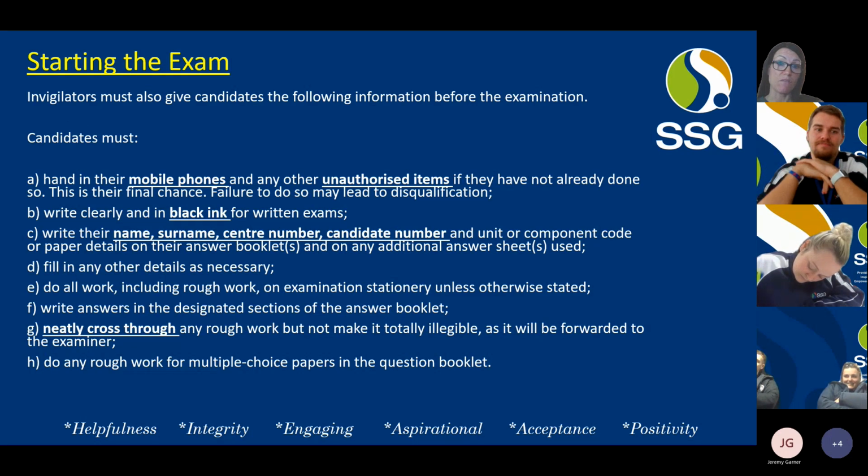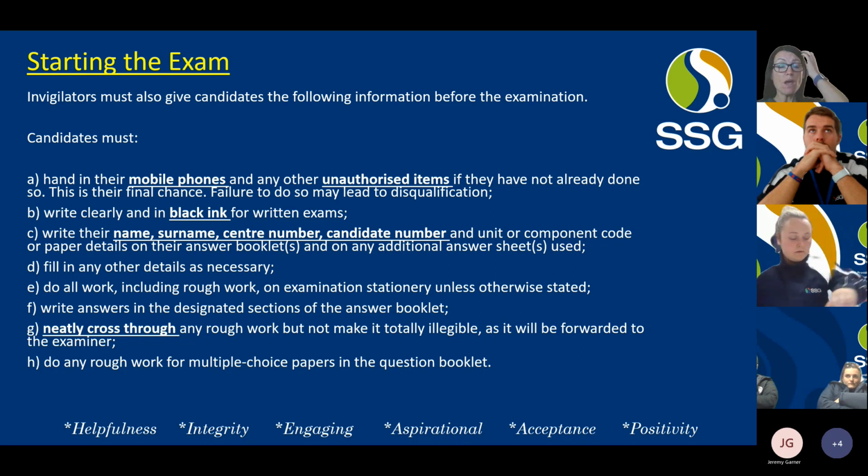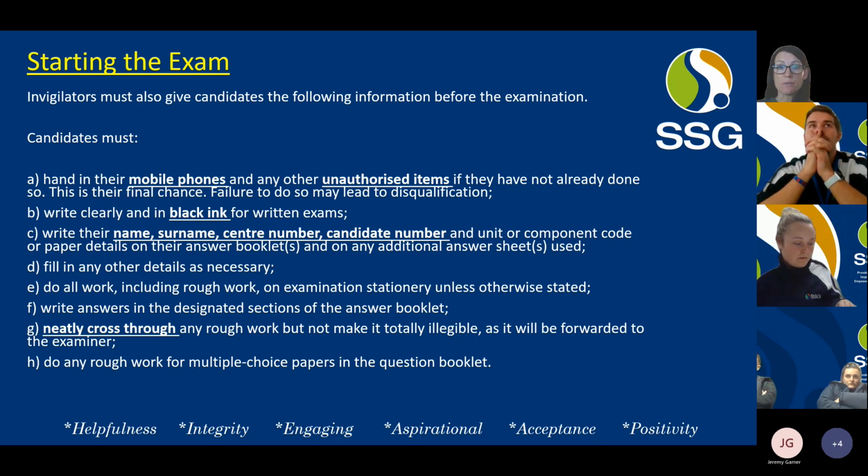And then invigilators must give the following information. So as I've said, they must hand in all of their unauthorised items, and they must be told that if they fail to do so, or if they're found to have them on them in the exam, then this could lead to them being disqualified. They have to write clearly and in black ink for any written exams. So again, make sure they've got the correct equipment before the exam, make sure they've got black pens and they've got pencils for any diagrams and stuff that they need to draw. They need to write their name, surname, centre number and candidate number, and then any information about the exam on the answer booklet and any additional sheets used.